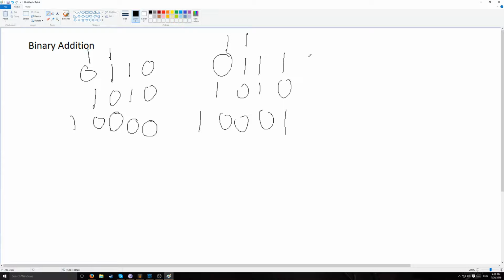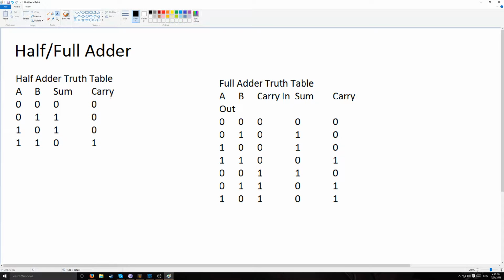But what if there's three ones? Let's do 1111 and 1010. Again, this is 1, this is 0, carry the 1, this is 0, carry the 1. When you have three ones, you will put a 1 and carry a 1. This is harder to do because you cannot do it with just an XOR and an AND operation. You have to do it with multiple half adders, which we will see later. So let's look at the truth table.